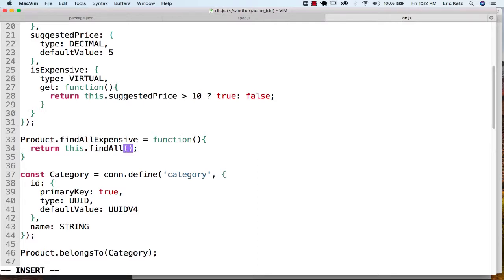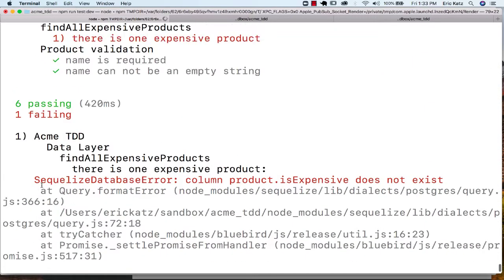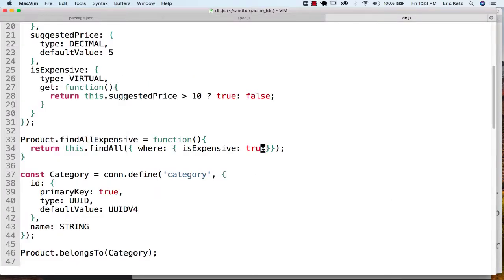But what I'm going to end up doing here is I'm going to try. This is not going to work, but it's an interesting dilemma here. I'm going to try to find where expensive is equal to true. And I'll run into a problem. And the problem that I'm running into is that this is not really a column. It's virtual. So what I really want to do is look at the suggested price.